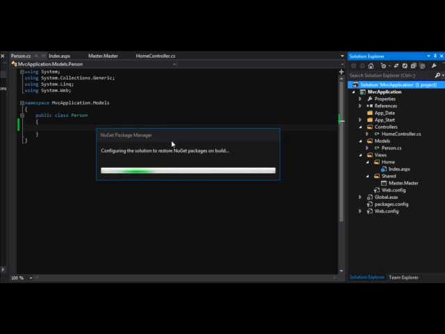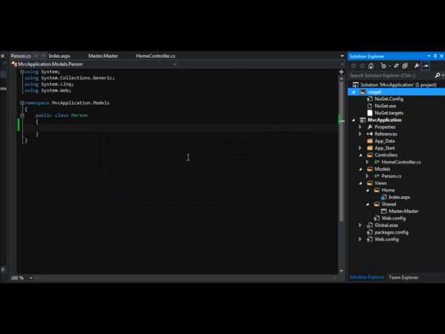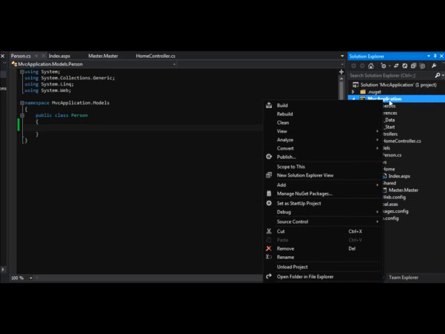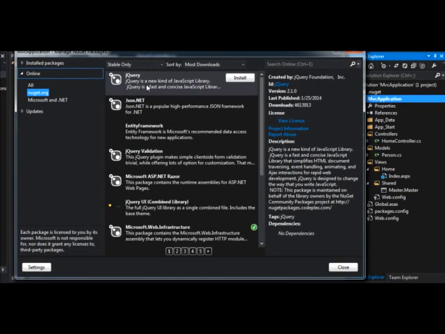Basically, these packages are pre-built packages made for us that allow us to do some really powerful things in our applications. And this is already finished. So now we can add to our application. We can right-click on it and select Manage NuGet Packages, and this window pops up with all sorts of pretty sweet stuff.